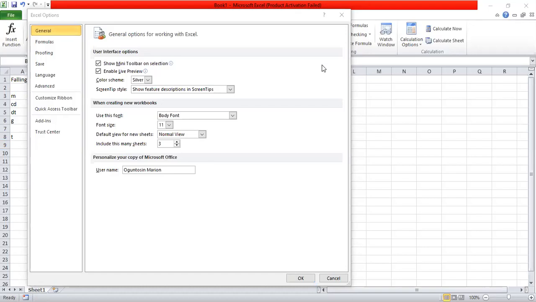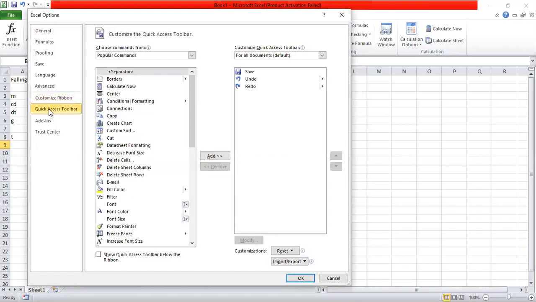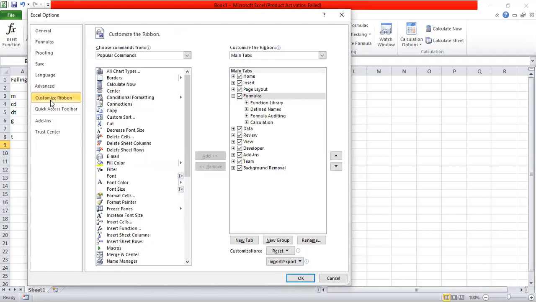When you get to that window, because we want to write code, you go to Quick Access Toolbar, then Customize Ribbon. You click on this Customize Ribbon, then make sure that the Developer checkbox is checked. If it's not checked, you check it, then you click OK.